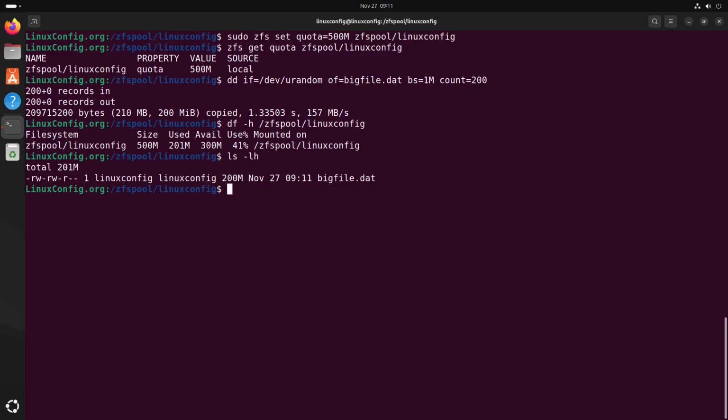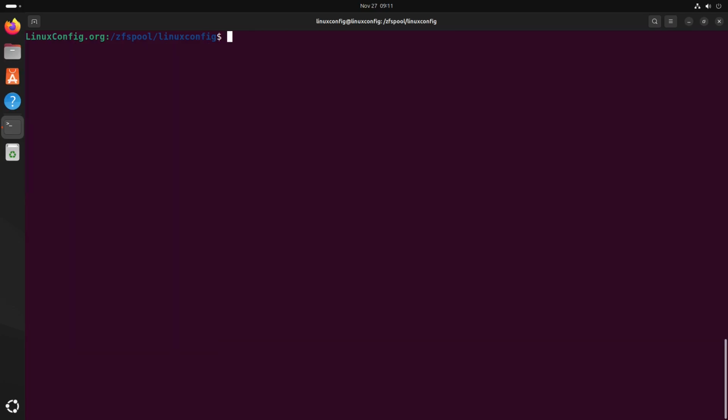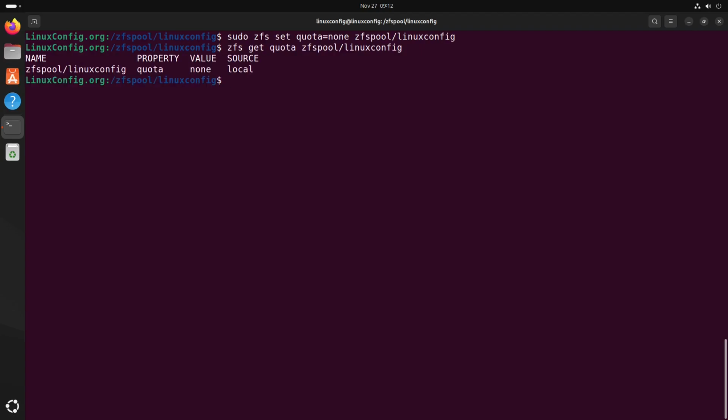Finally, let's remove the quota entirely to return the dataset to unlimited storage. We set the quota property to none, which removes all restrictions. Running zfs get quota confirms the quota is now back to none with a source of local, showing we've explicitly removed the limit we previously set. The dataset can now use any available space in the pool without restriction.